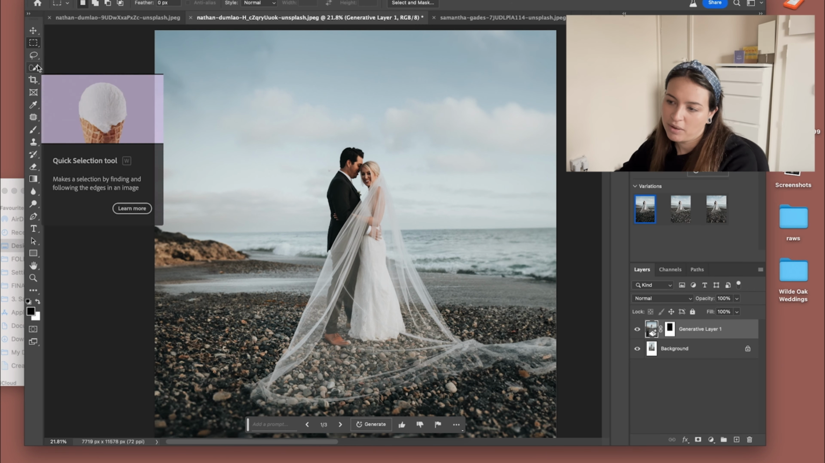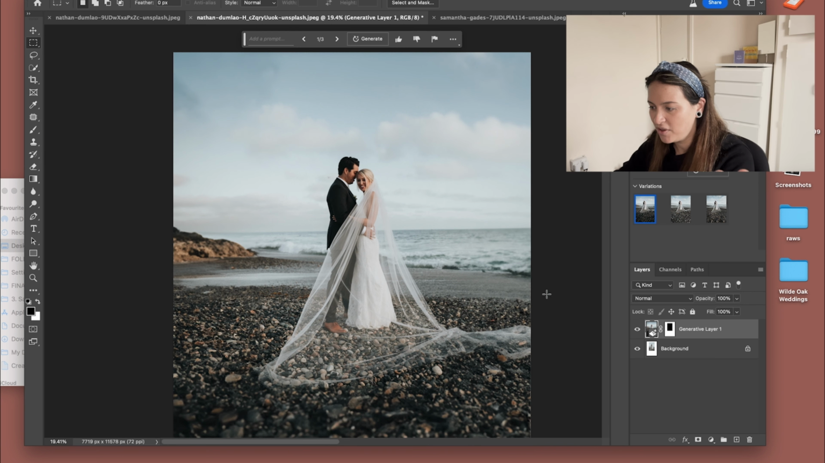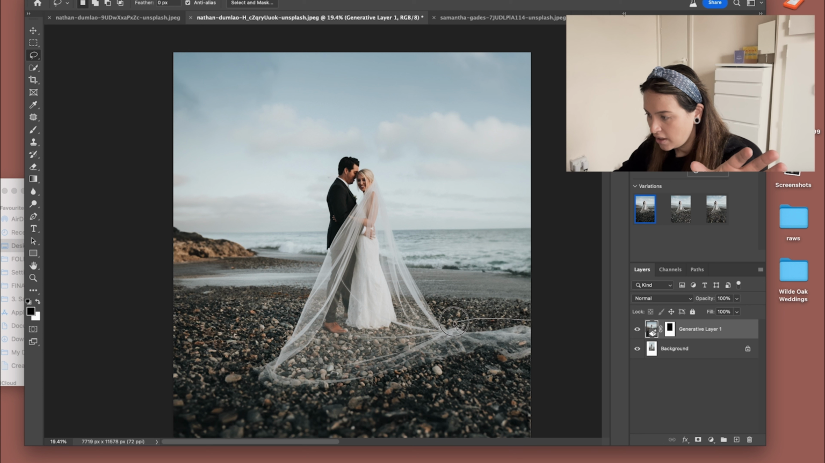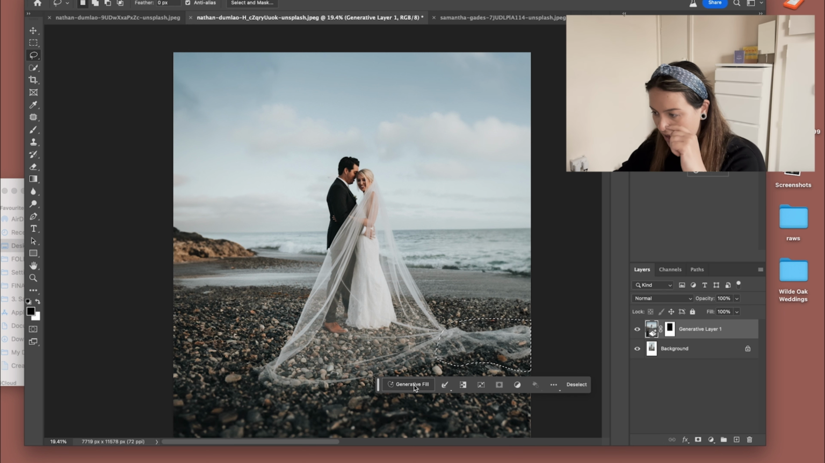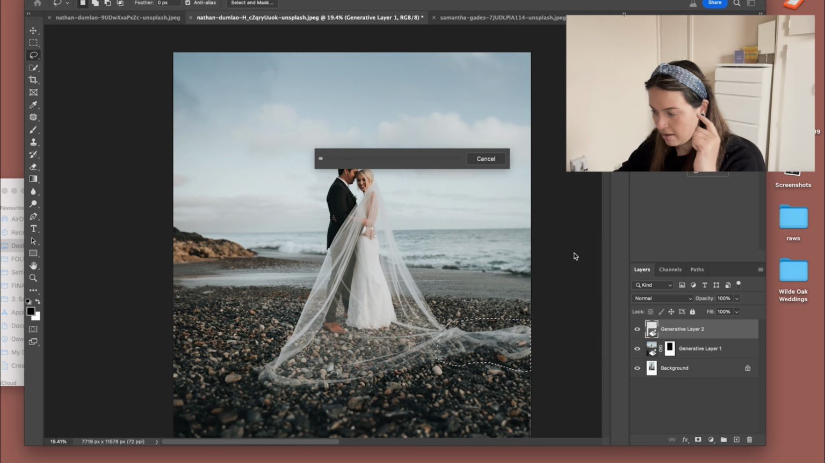Maybe I'm going to do one more thing with this image. I'm going to keep the first one, even though the veil was off. And I'm going to select with the lasso tool. I'm going to maybe fix whatever that is there. So generate and see what Photoshop does.